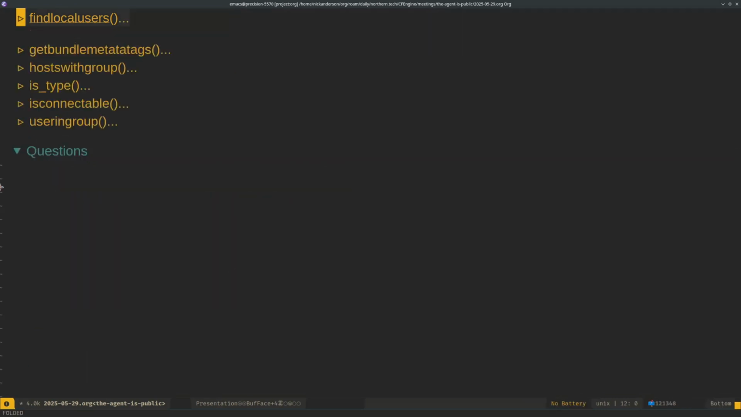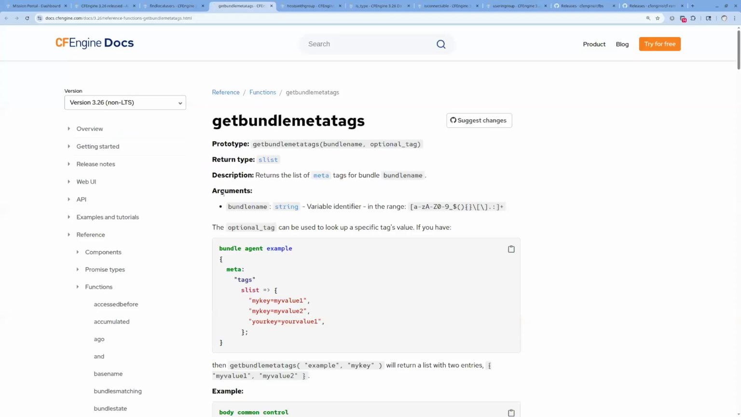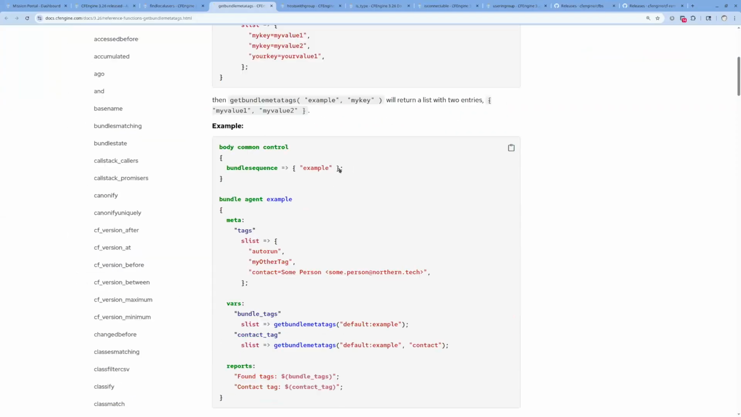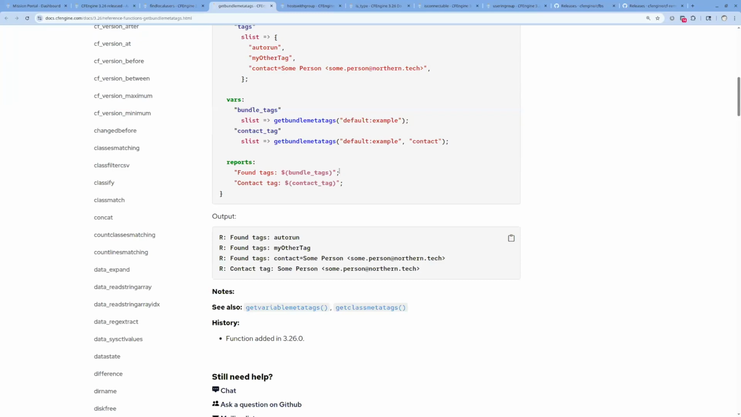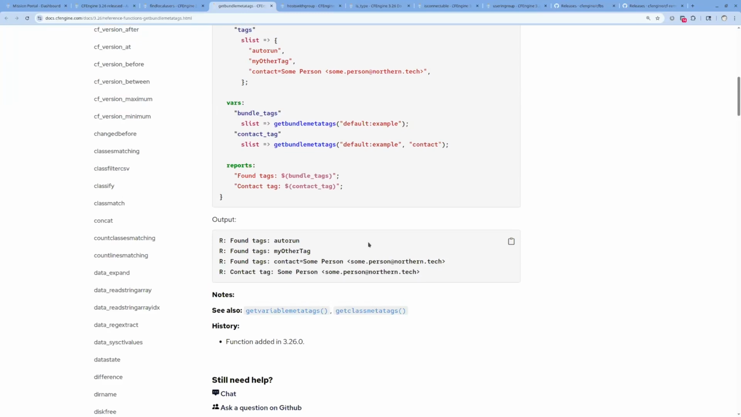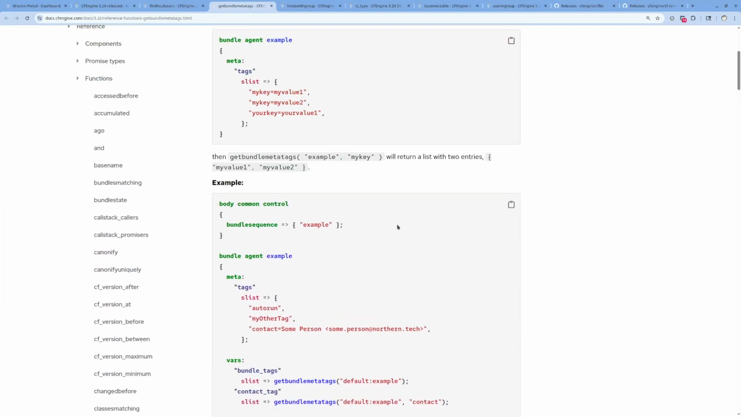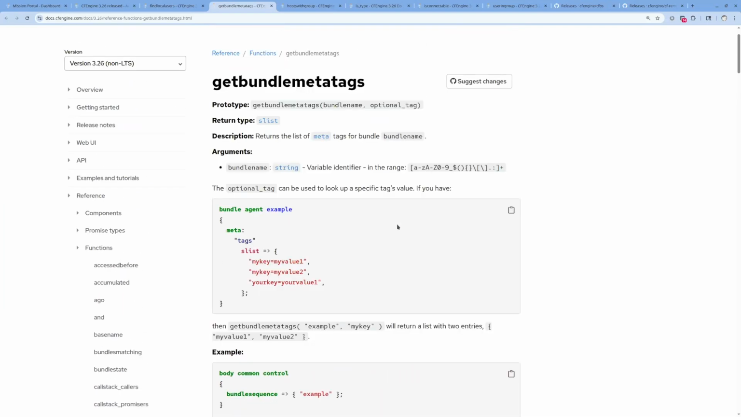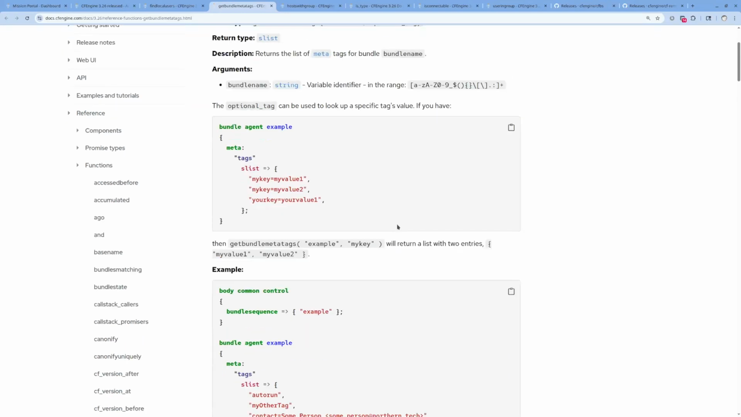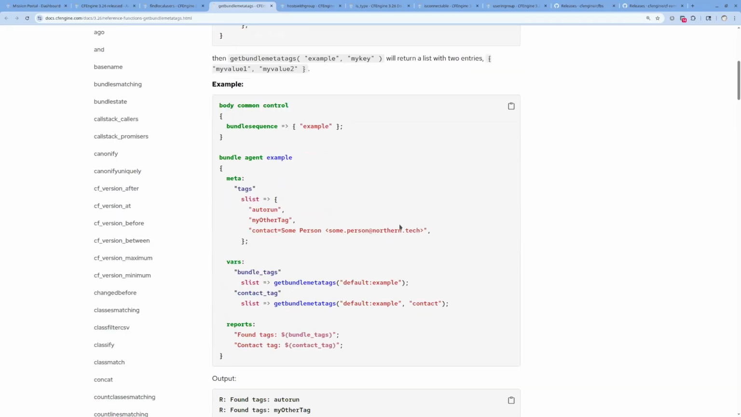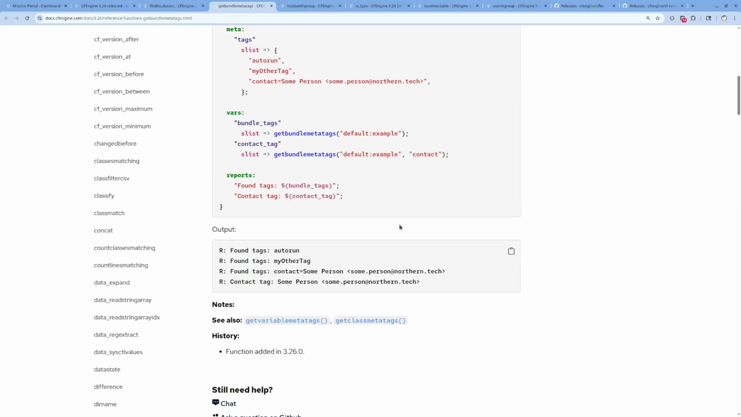Cool. All right, so looking at the next one, get bundle meta tags. So this is kind of a companion to get variable meta tags and get class meta tags, and it relates to bundle matching as well. So you can find bundles that have a tag that matches a specific tag. Given a bundle name, you can find out what tags the bundle has. So it's more in the area of introspection of the policy from within the policy.